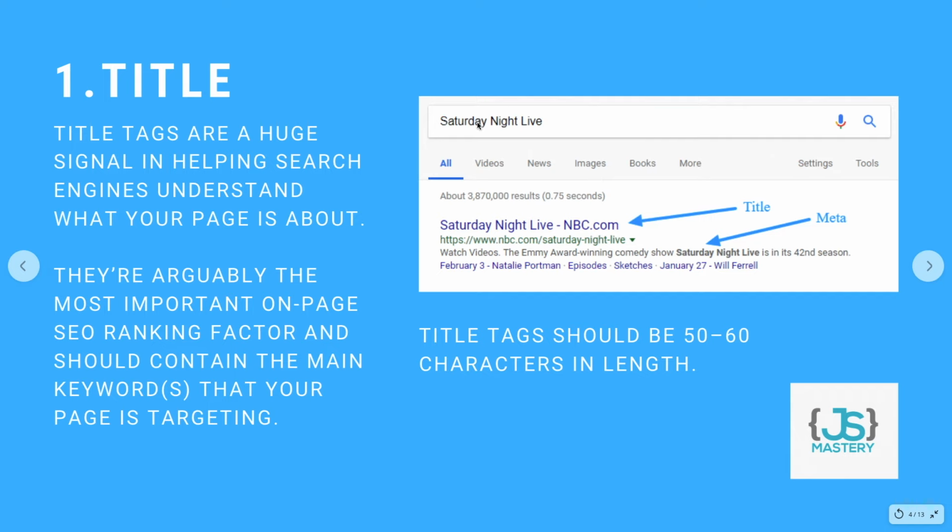Inside of here, we can see that we Googled Saturday Night Live, for example, and right here on Google search, this Saturday Night Live-mbc.com, this is the title of the website. So you're actually choosing what is going to be displayed. And this greatly affects the click rate. If the title is, for example, boring or too long, not many people are going to click on it. So it is really important that we optimize our titles. And as it says here, title tags should be around 50 to 60 characters in length.